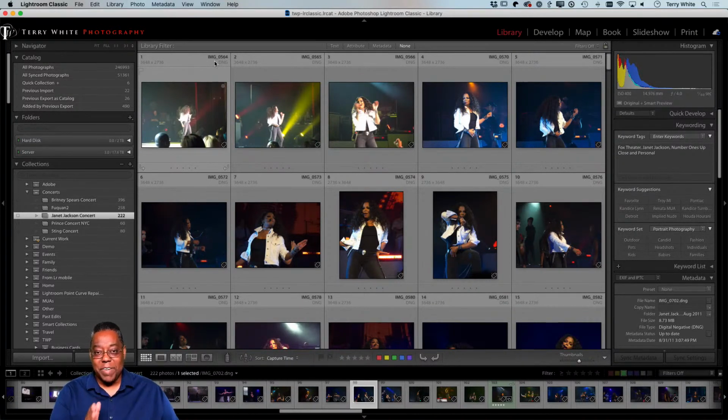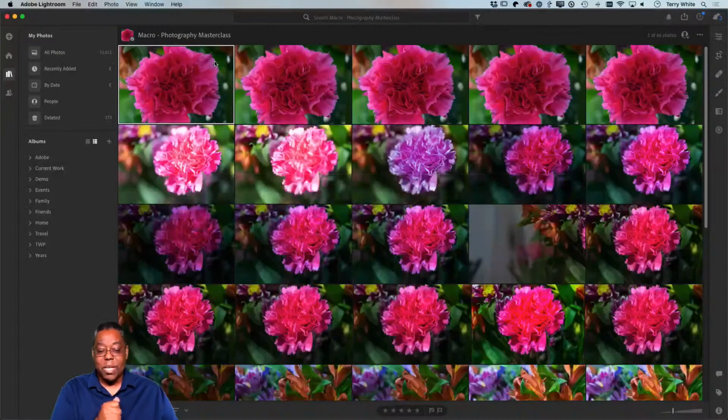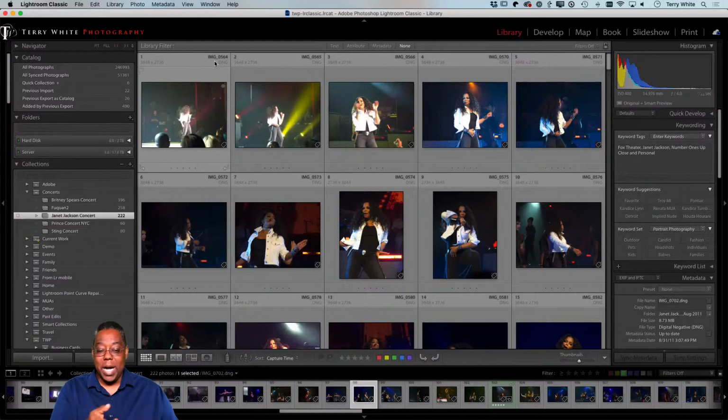So my first bit of advice is to use collections. My second bit of advice is to rename your photos if you're a classic user. Now, if you're using the Lightroom Cloud version, you don't have the option to rename, so you have to rely on albums, which are the same as collections. But if you're a classic user, take that extra second to rename the photos after you've eliminated your bad ones and you've got your keepers. So here's how I would do that.